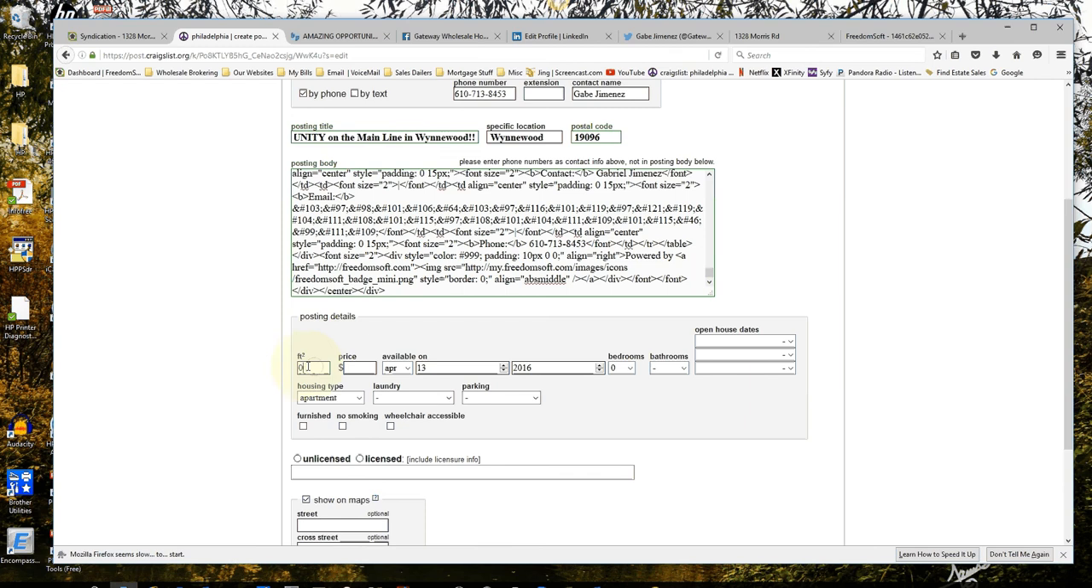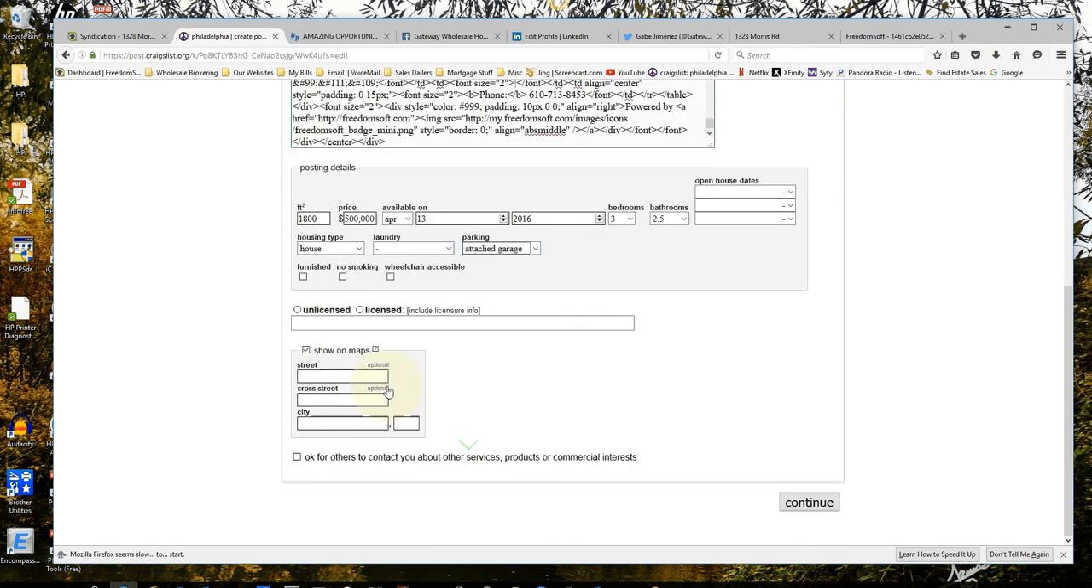You're going to put the square foot, 1,800. Could put the price, 500,000. Available. You want to make this available today. Bedrooms. You're going to do 3. Bathrooms, 2.5. And then you're going to do housing. That this is a house, not an apartment. You can leave this blank. Oh wait. Well, the garage. You want to put attached garage. The laundry. You can leave that blank. Furnished, no smoking, or wheelchair accessible. Leave that blank.